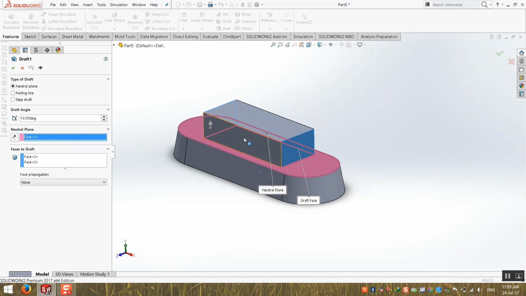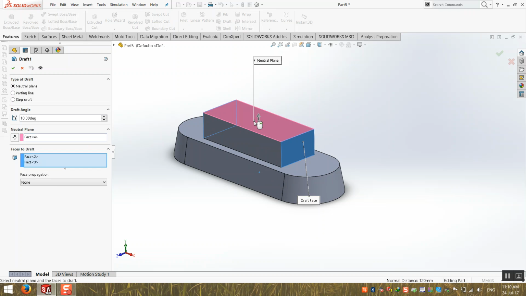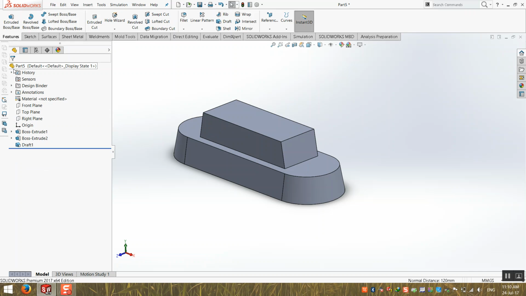This with 9 degrees, 10 degrees, and the other faces with 5 degrees. That's the same, no problem. Okay? Remove selection here and select this face. This is the difference. This is what I mean. Can you understand? Clear?